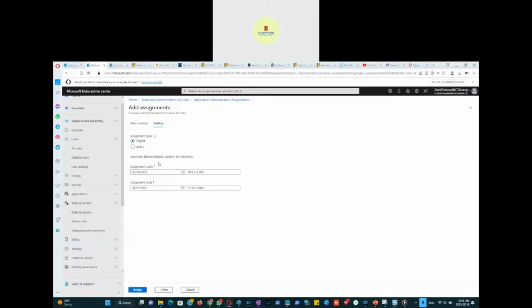And the maximum eligible duration is 6 months, right? So 6 months it has given. After that, it will expire. But where do you set this up? That I'm going to give application administrator role only for 6 months. I want to put 1 year. Okay, I can change that. Well, it says maximum here, right? So there's a place to fix that.